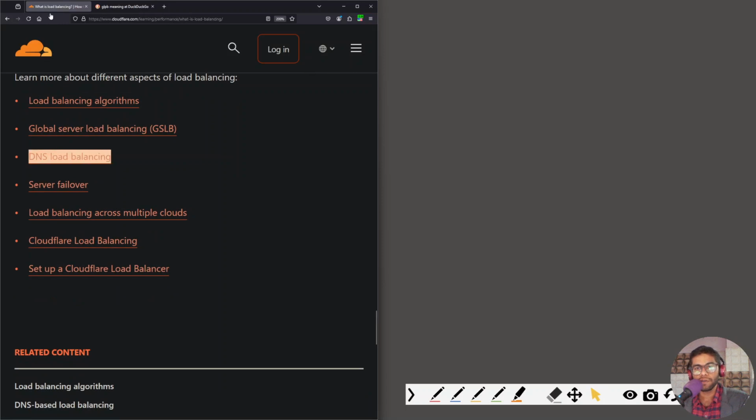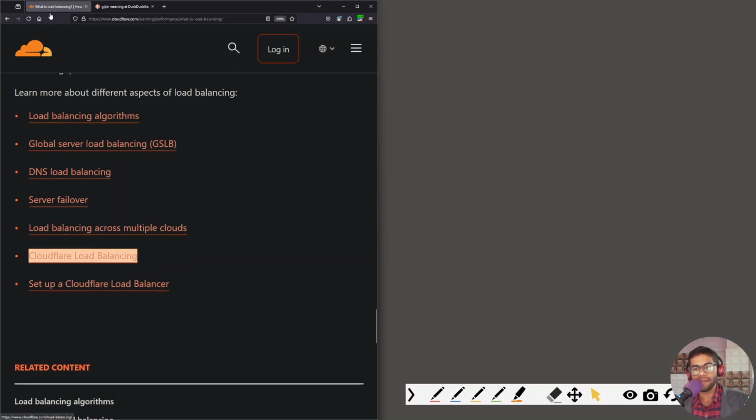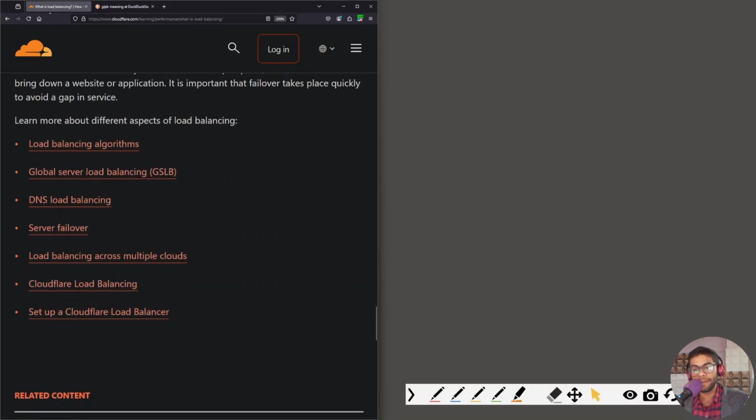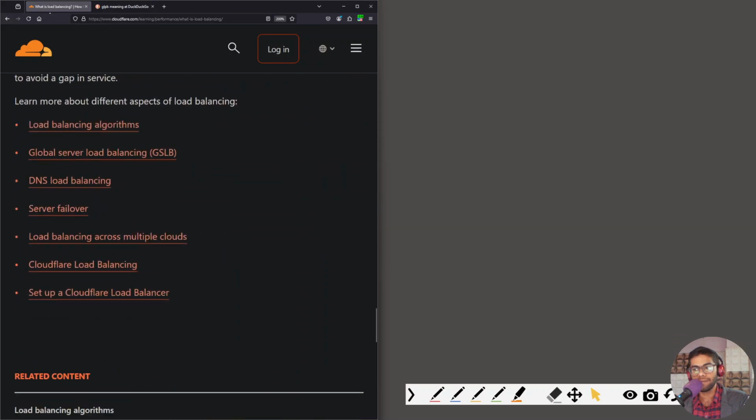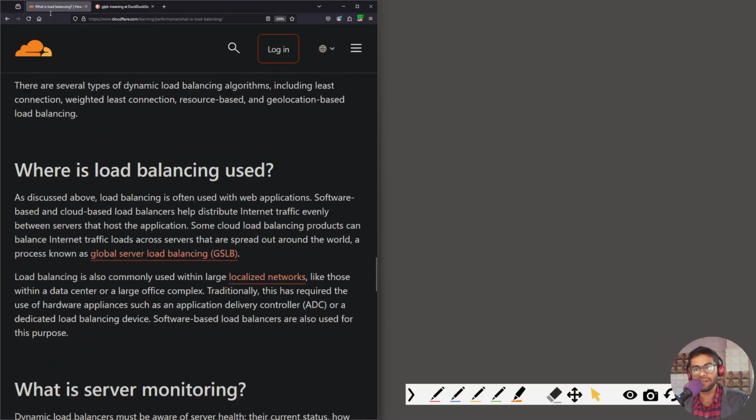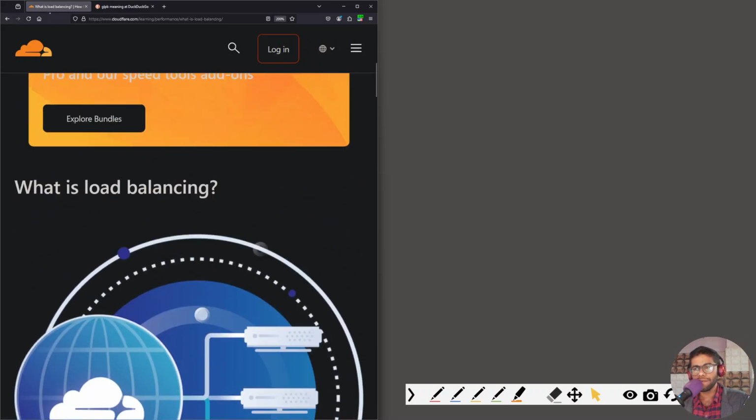We also have DNS load balancing, server failover, and load balancing across multiple clouds or multiple cloud providers. Then we have Cloudflare load balancing, and now we also have the Cloudflare load balancer, which might be a cloud application that we can use. So we will also see that.